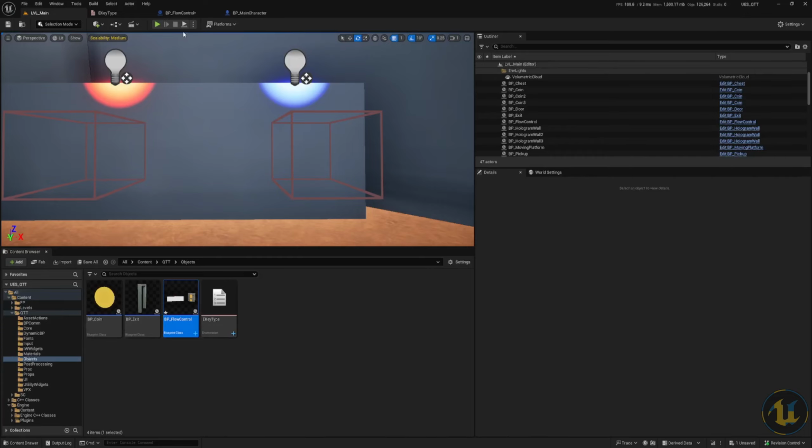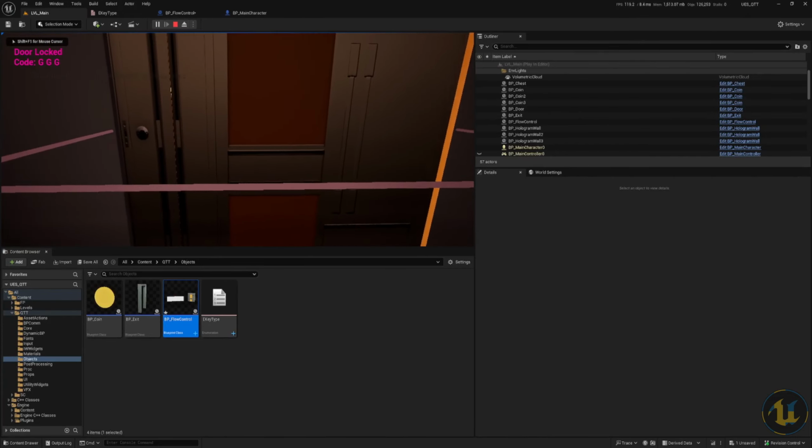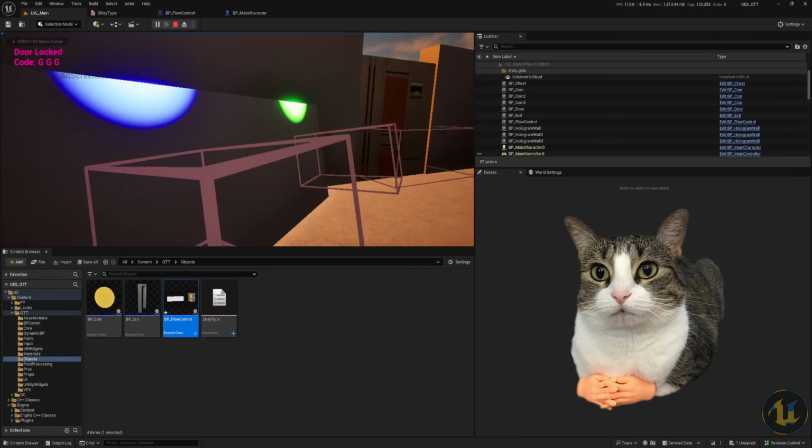Now for a quick rundown of the whole thing, a door that requires a color code key to be open. Let's try it out.